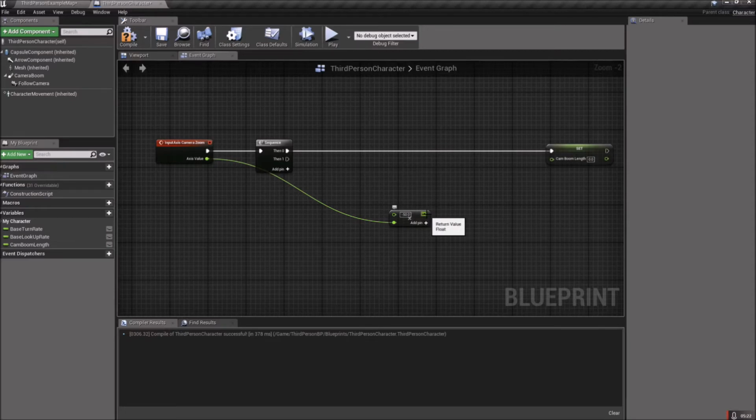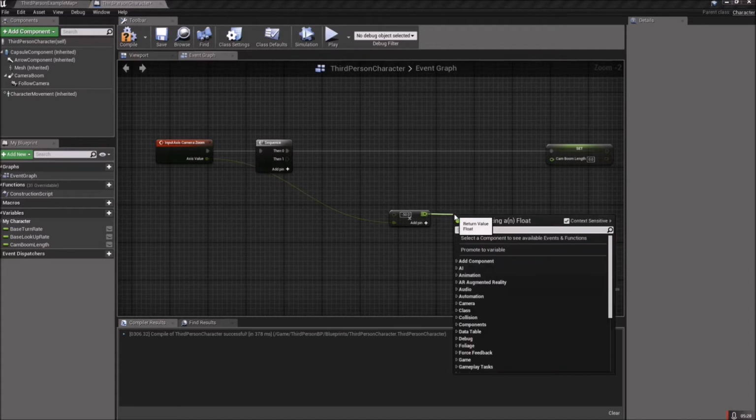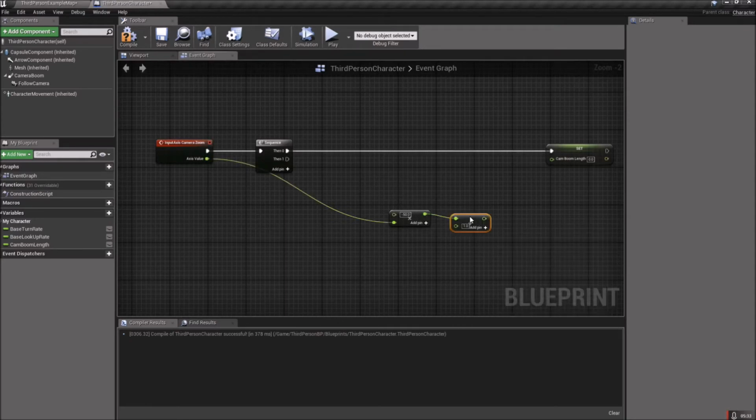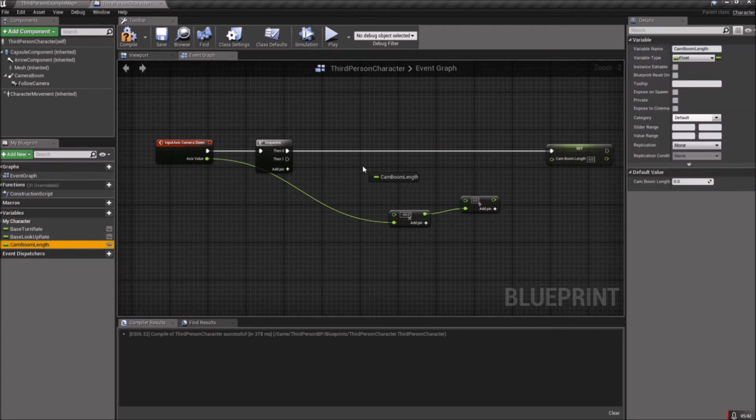Now, off of the output of the float times float, we're going to get a plus. So just put a plus sign in, and you want float plus float. And we'll just move this down to the bottom pin. And we're going to take our cam boom length and drag it in. You can hold Alt. I'm sorry, do not hold Alt. Hold Control and get it. Sorry about that.